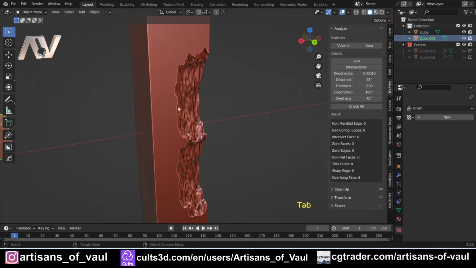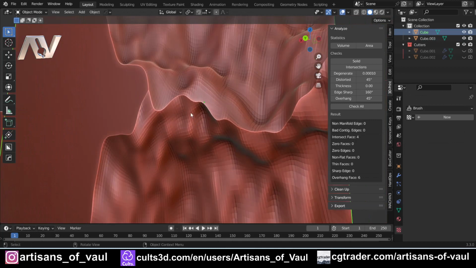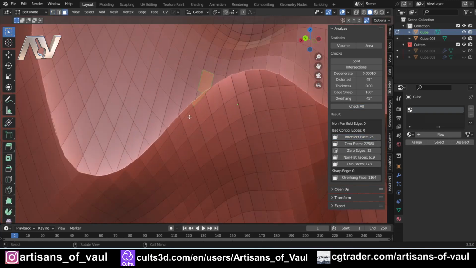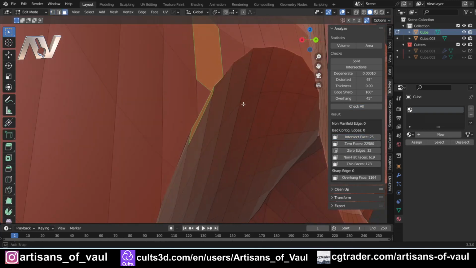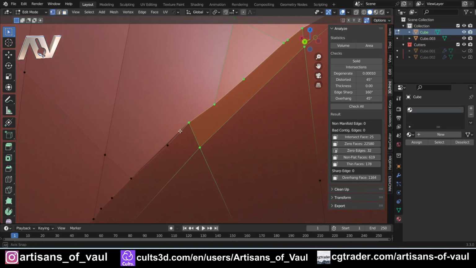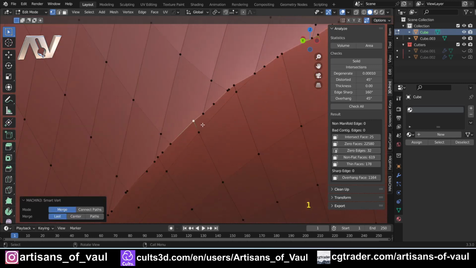So coming back to our column, we need to do the same thing on these intersecting faces. I'm going to click check all again, go into vertex mode, click intersecting face, and for some reason it does come into face mode, which is really annoying. So I'm going to go into vertex, and you can see some of these, for example, here. All I'm going to do there and there is one to merge at last.